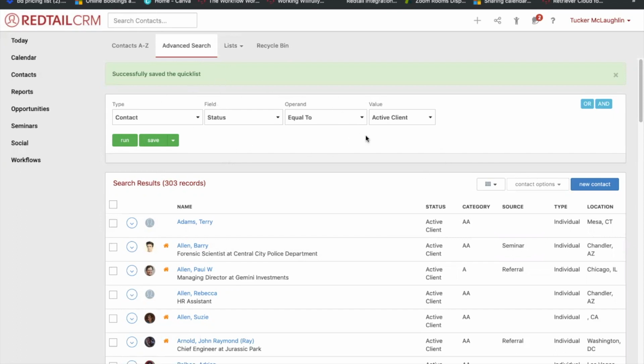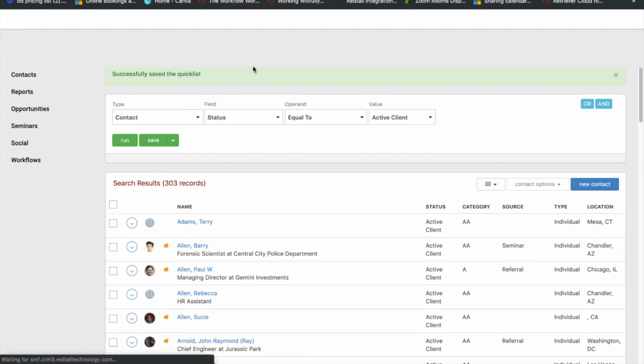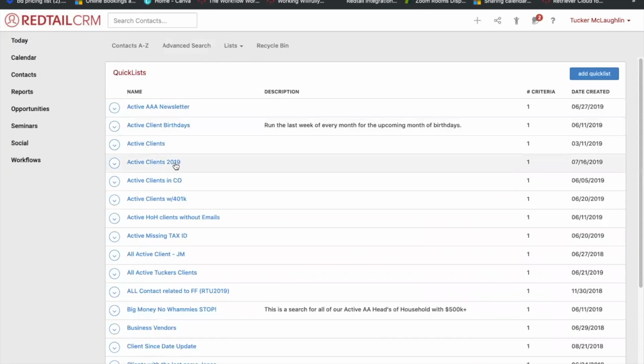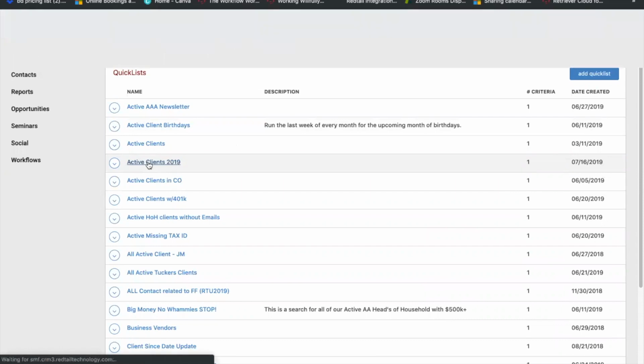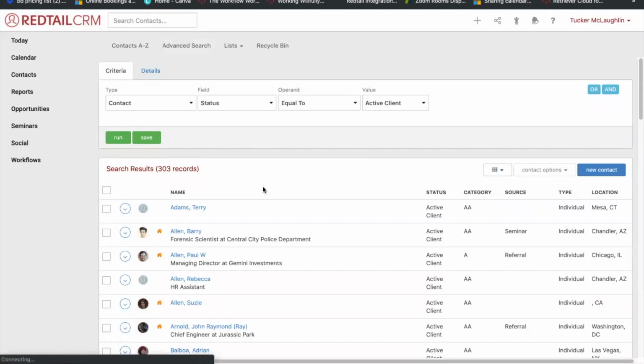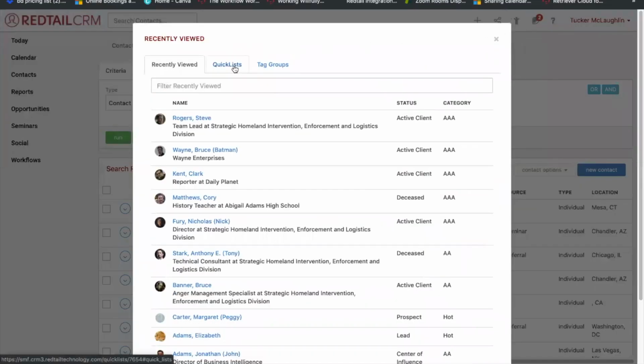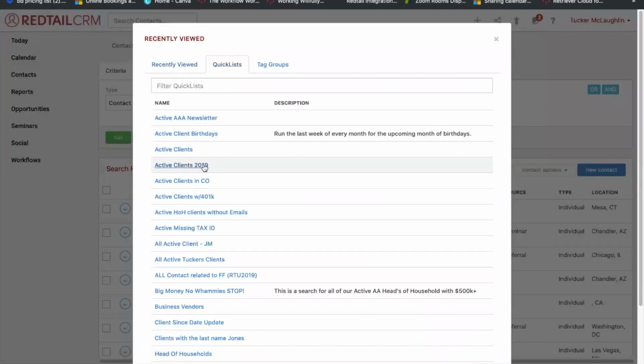So to pull back up a quick list, you can always pull the quick list from this little list tab under quick list here. I know we've got quite a few here, but if I pulled up that active clients 2019, it's going to immediately bring me back to that page that I was just on. You can do the same thing from this little icon, which kind of looks like a little kid asking to be picked up. That's a recently viewed tab. You click on this little icon, you can always pull up your quick list from this one. And then there's that active clients 2019 as well.